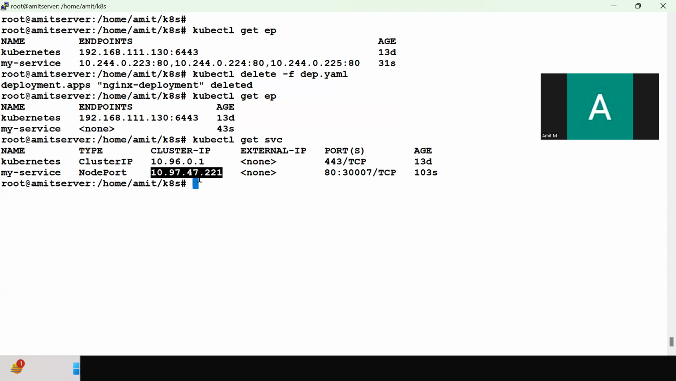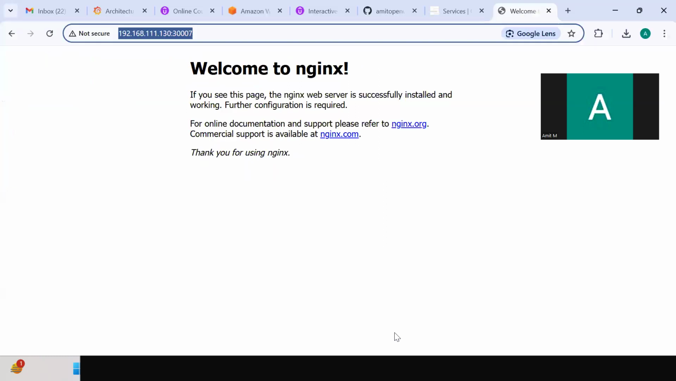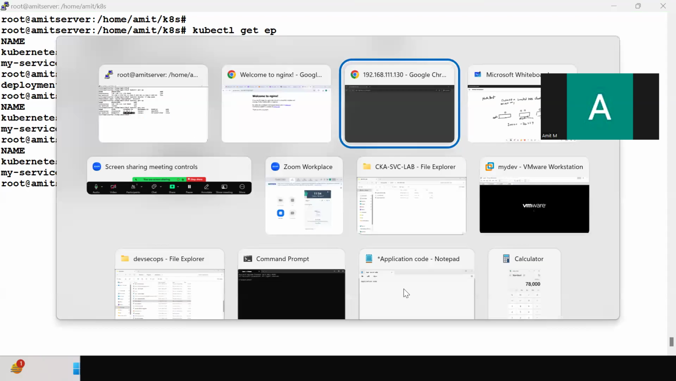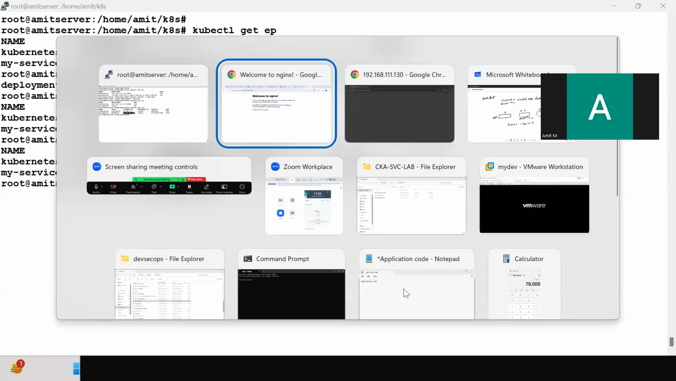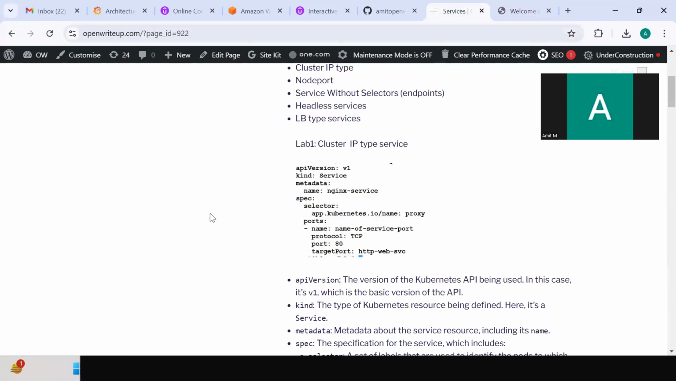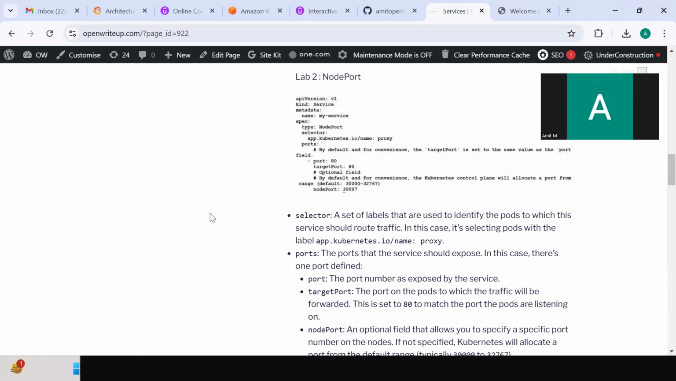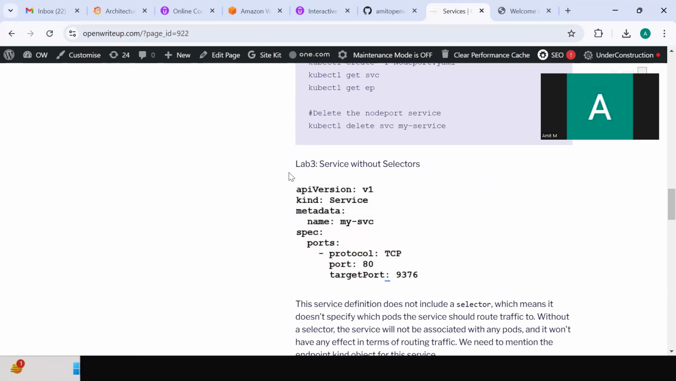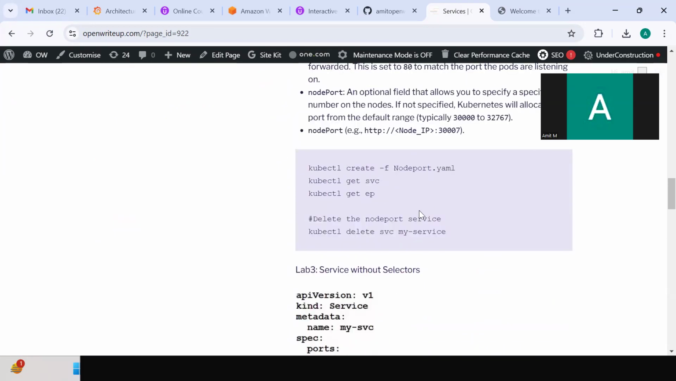I will be sharing these commands with you, along with the YAML file and other things. Please perform the lab. How will you perform it? This is the web link, I will be sharing it here. This is the second lab which we will be performing, NodePort, as you can see, and you will be creating this whole example here. Perform this lab. This is lab number 2.